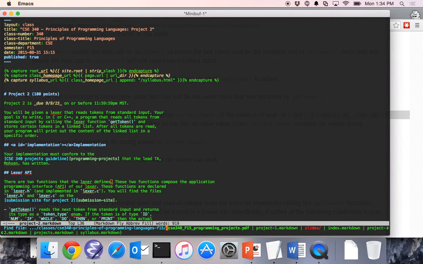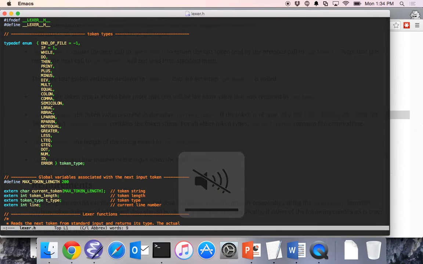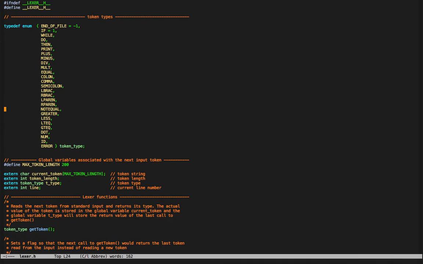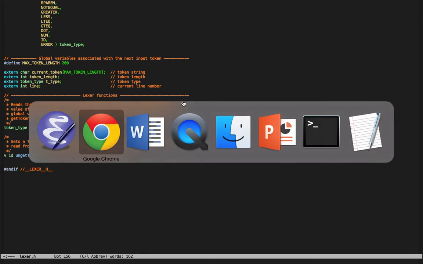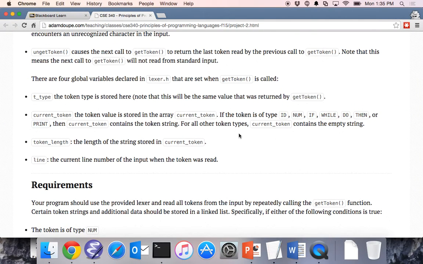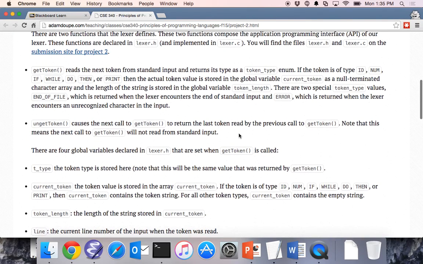And so here is the lexer file. I'll just briefly go over this. These are where the variables are declared. Here is the get token function, and here's the unget token function. So you can read through the .h file and .c file to understand how they work, and the descriptions are here in the file. Okay, so questions about the lexer? Okay.